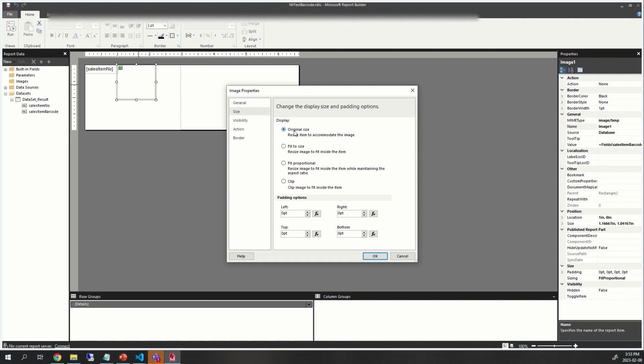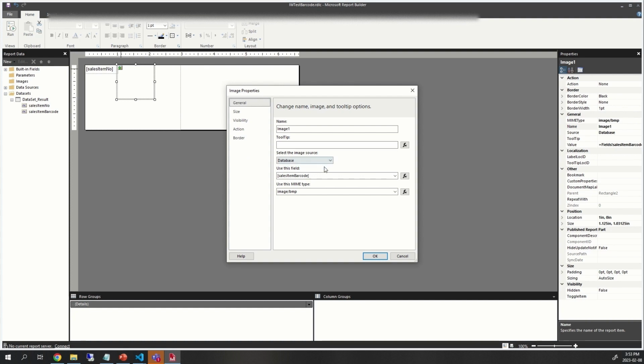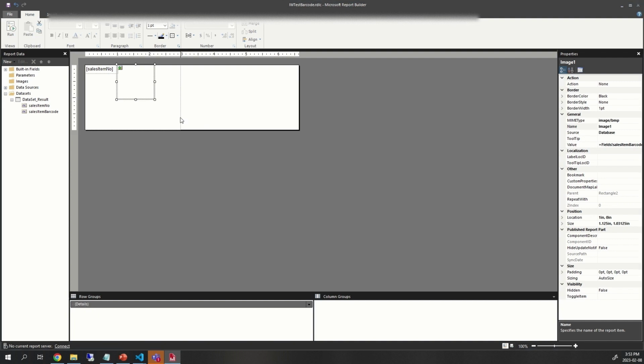In my opinion, I like to pick original size of the two. It gives you a nice, clean, crisp image as intended by the barcode generator. One thing to keep in mind then, it will expand if you choose a larger barcode size. It might go past the borders that we have created. If that is the case and you find yourself not trusting it, you can always switch back to fit proportional, and then it'll keep it in the respective sizes that you need.